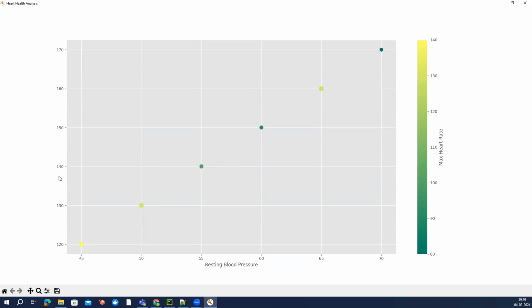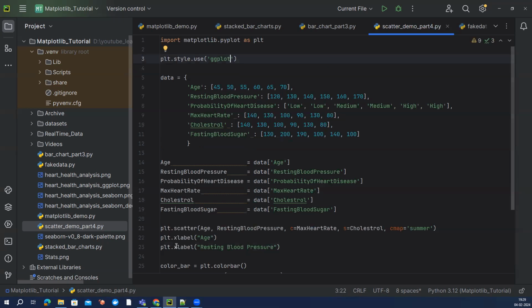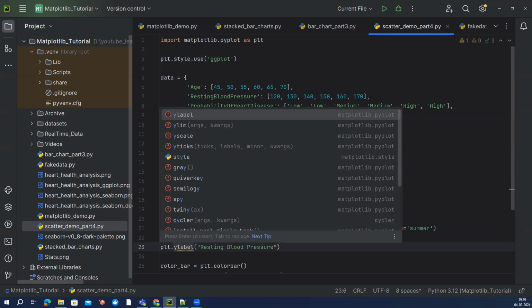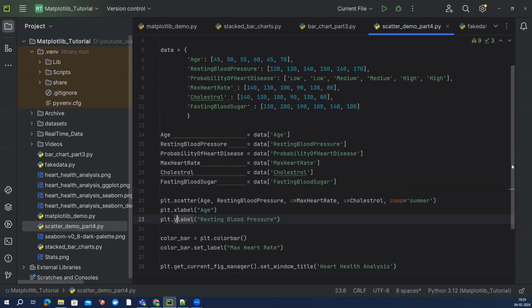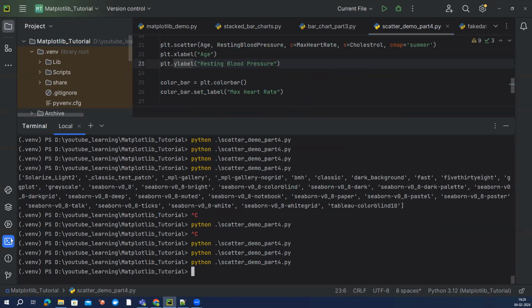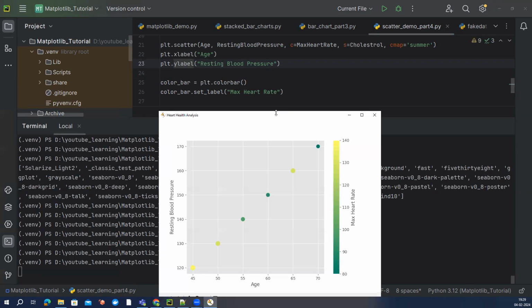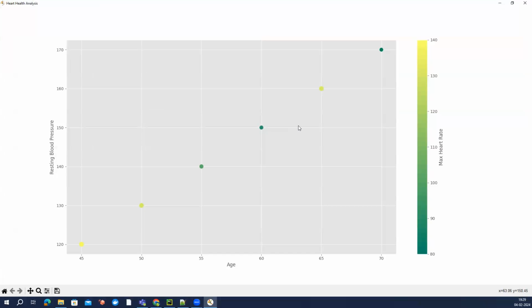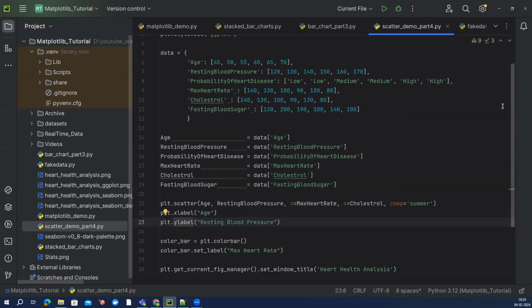Resting blood pressure, but the Y label is not showing. Why? It seems like, oh, okay. This looks good. Okay, so now it looks good. So we have age on the x-axis and resting blood pressure, right? But still we are not able to get the trend between the variables, right? Because we have very limited data, right?